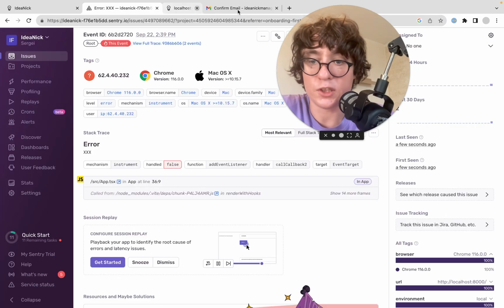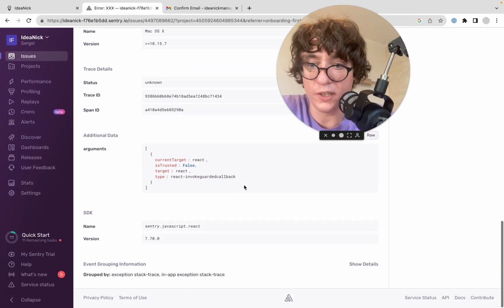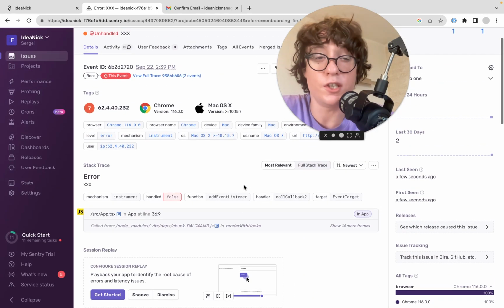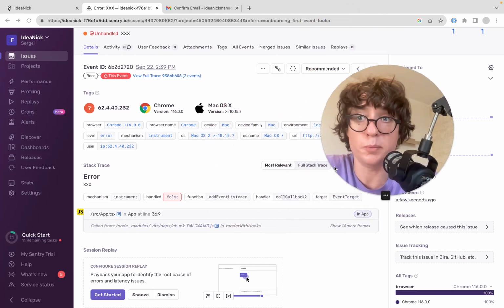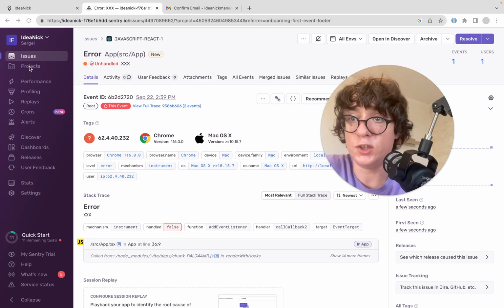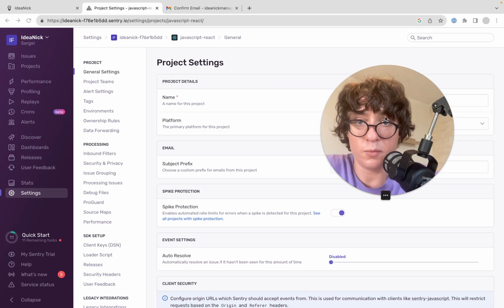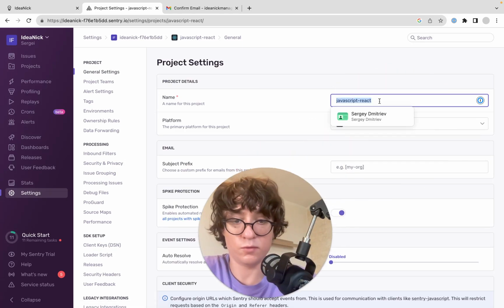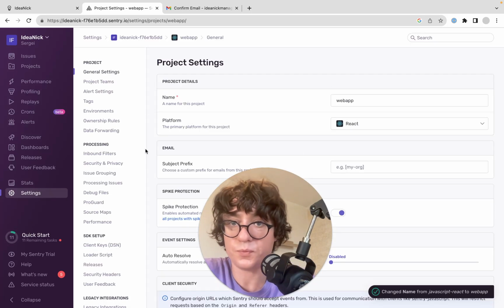Look, in this situation, to properly see the stack trace, we need to send the source map of our application here. But for now, we won't do this in this lesson. We'll do it in another lesson. It's important to understand that the error simply appeared here. How else can you see it? Here, you have projects. It was called JavaScript React. I recommend renaming it. Yours is called Web App. Let the project be called Web App accordingly.